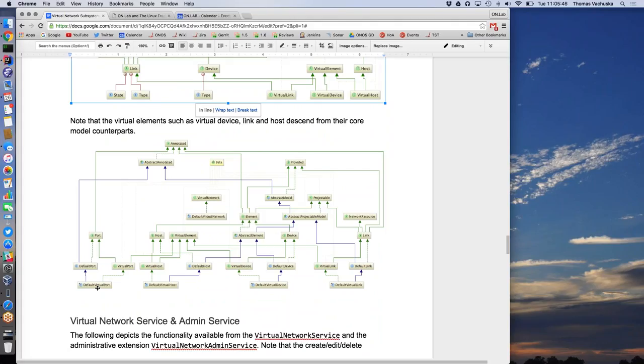What's different about the virtual device? What different methods do you have on that? It's to track the virtual elements belonging to the virtual network.